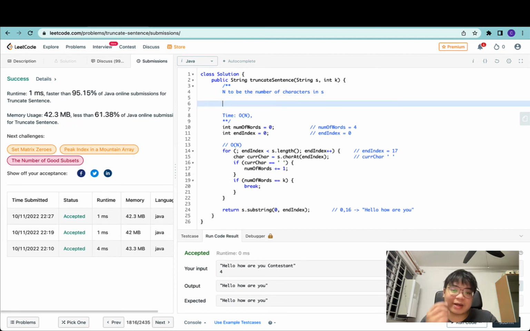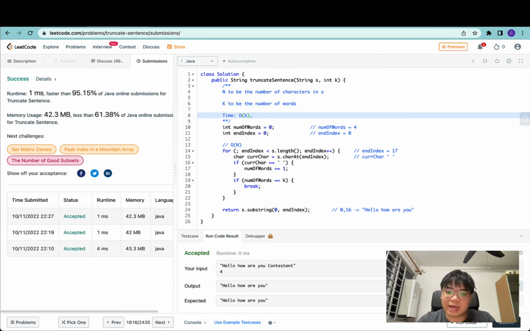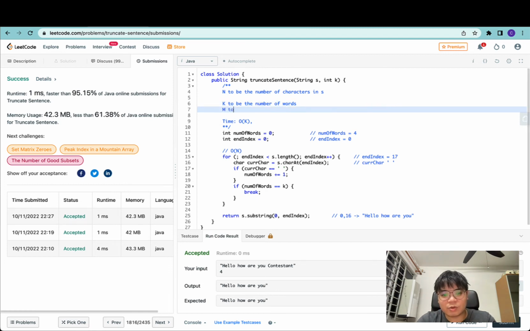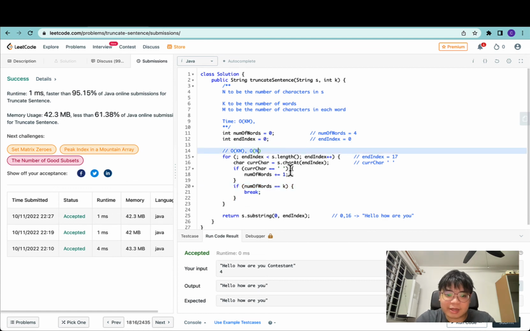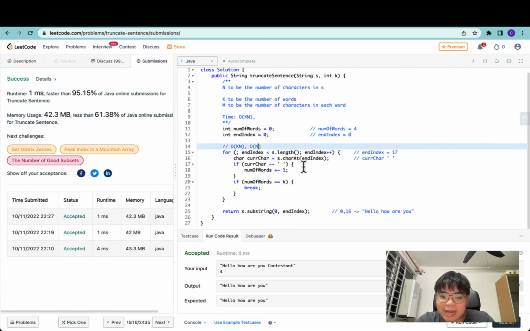So another way to express it is if we let k be the number of words, and we let m be the number of characters in each word, we can express this as O(km). So in this case, it would just be pretty much O(km) because we will terminate early over here. But it's also fine for you to mention that it is O(n).